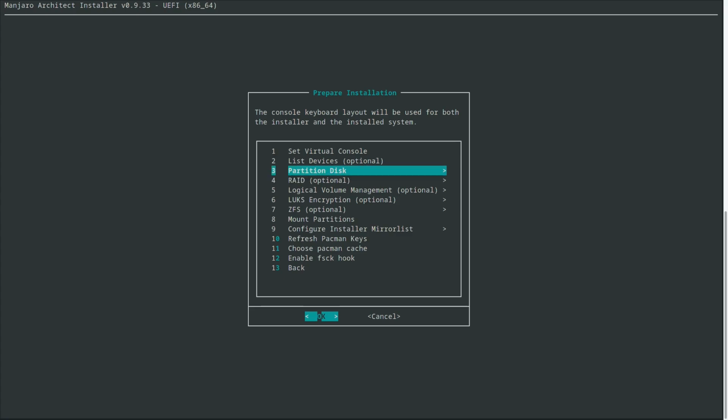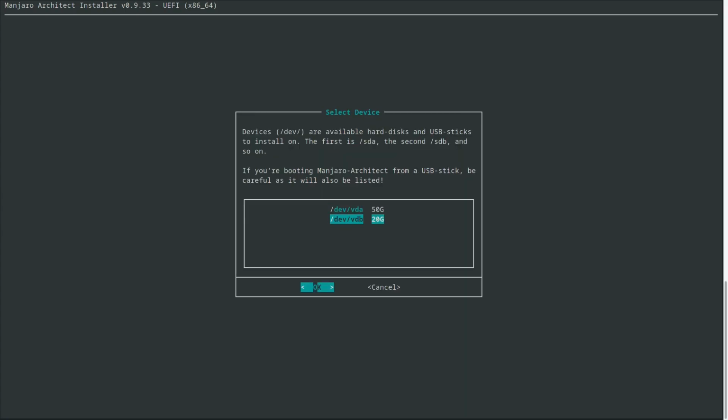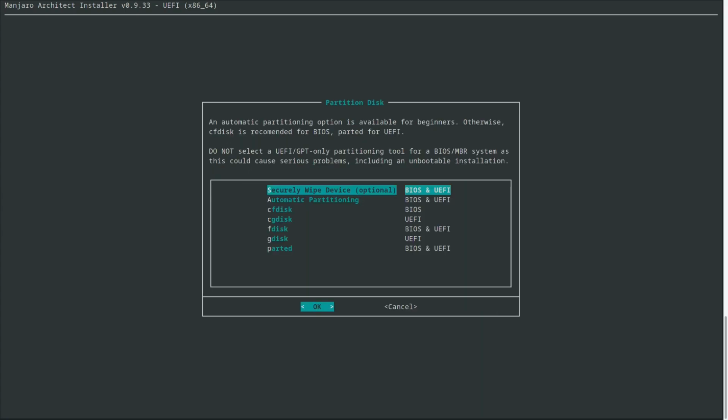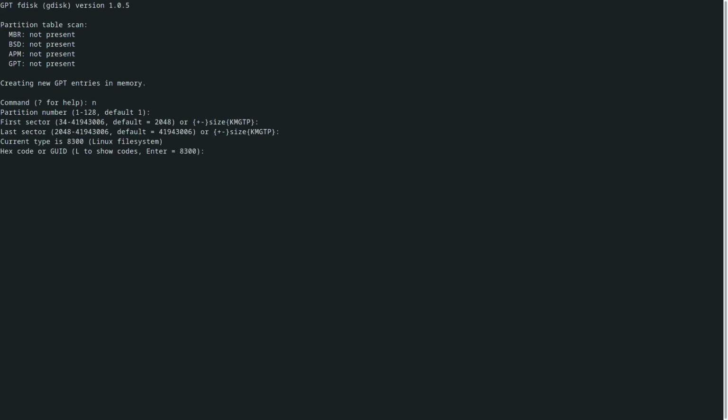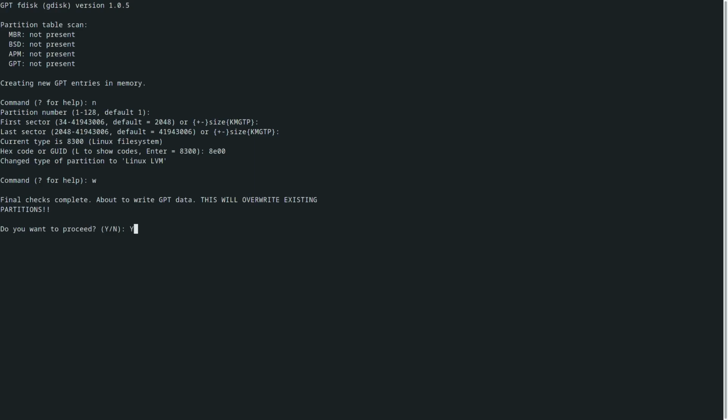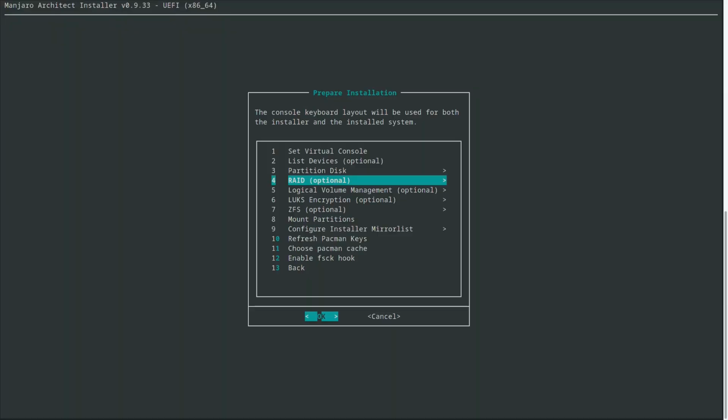So let's go back here to partition disk and select vdb. Again, I'm going to select gdisk and N for new. I'm going to accept all the defaults here, except for the code, because I want the code to be 8E00, again for LVM. And then we can type W and hit enter, and type Y and hit enter to confirm the changes. There you go.